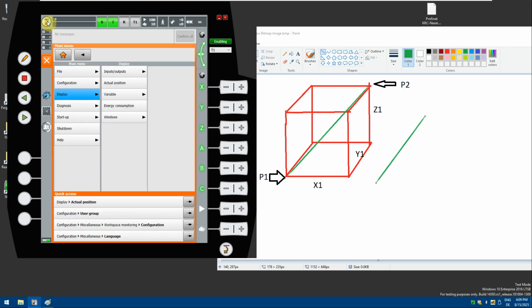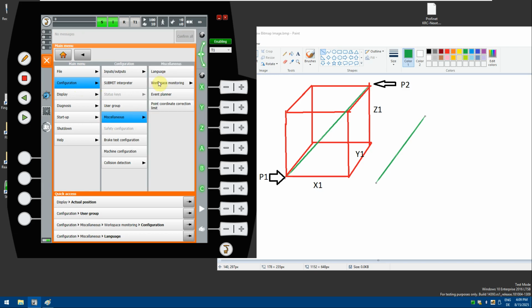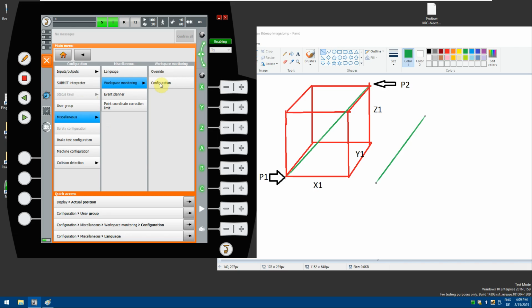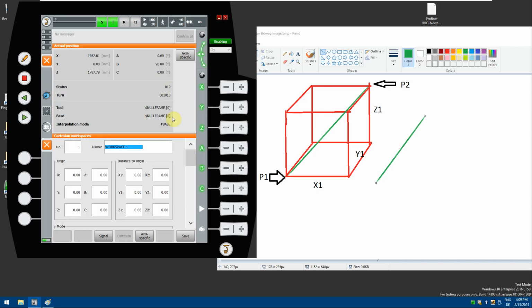Okay, click this icon. You will see configuration, you will see miscellaneous, you will see workspace monitoring. Okay, we click on it. We click configuration. We click on it.